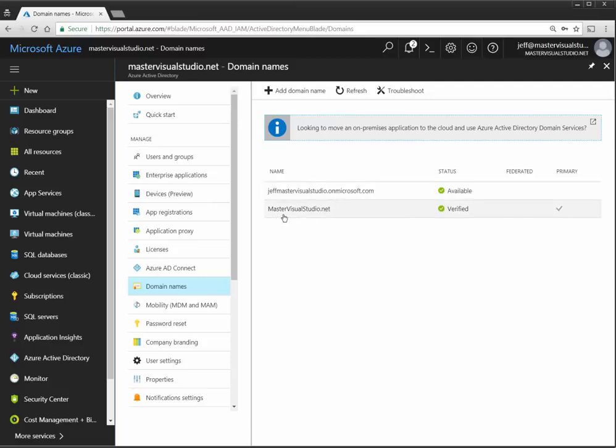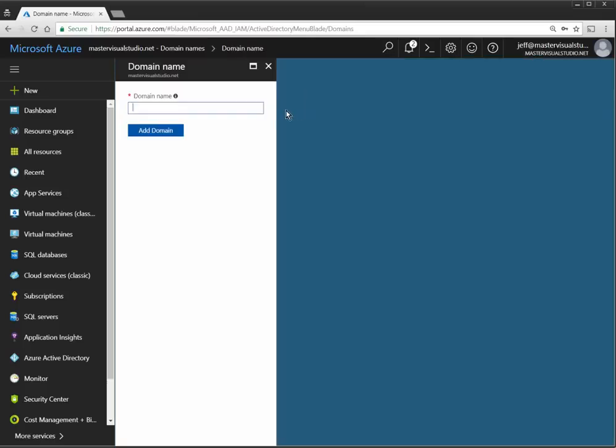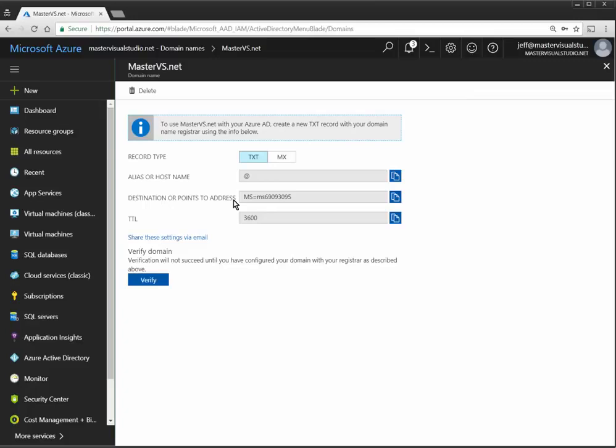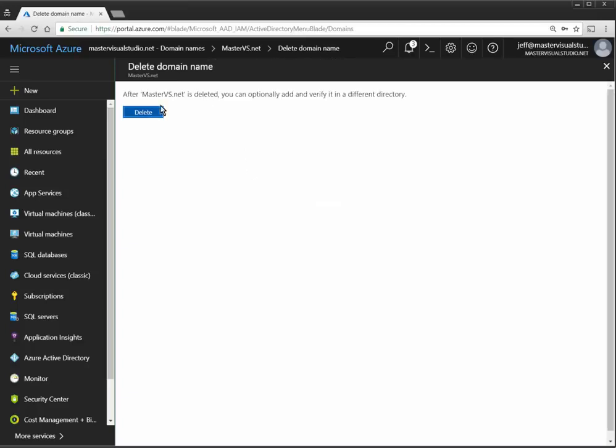What I've done is I've added a second one from MasterVisualStudio.net, and in order to do that, it's fairly simple. You would just add your domain name over here, .net, and it'll prompt you to go over to your domain provider and add a TXT or an MX record to verify that you do have ownership of that account. Once you do, this will allow you to verify it. So we'll just delete that because I don't need that.